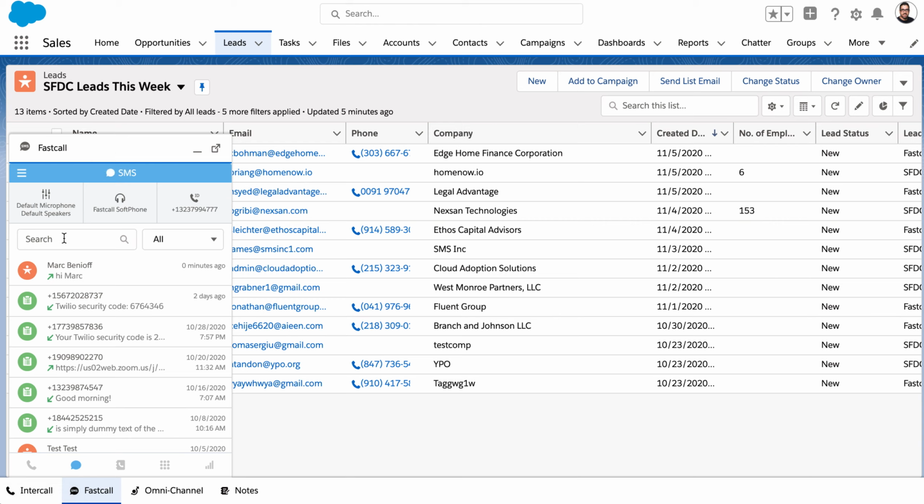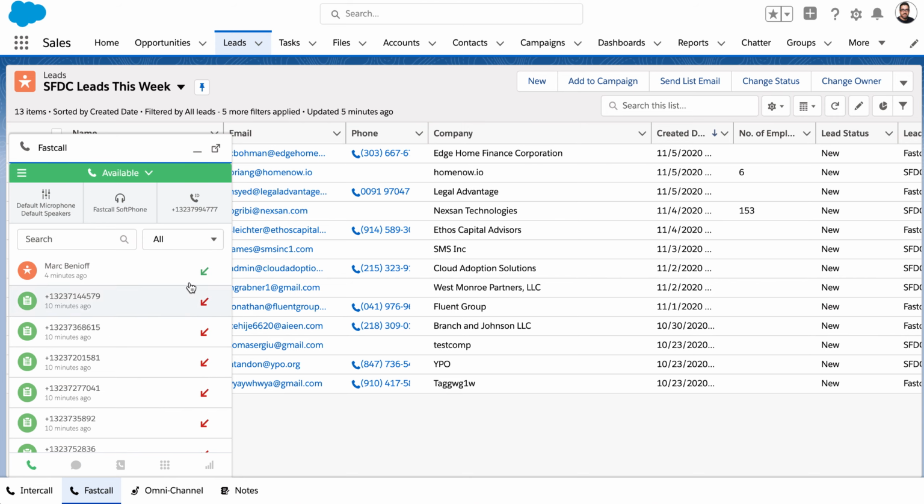The search is new, so we can now search for texts. And we can filter. So the filter and the search are both new. For SMS, we have inbound, unread, and outbound. For calls, we have inbound, outbound, internal, missed, and voicemail. There's a few new settings around voicemail as well. And then, of course, search. So let's actually look at voicemail.